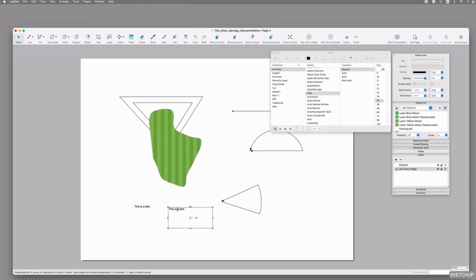With space, you get out of the text box, and with one click, you can move the text box. With a double click, you can go inside the text box and adjust your text itself.